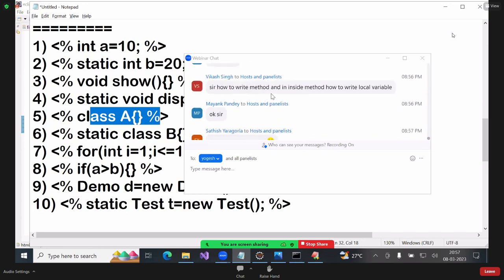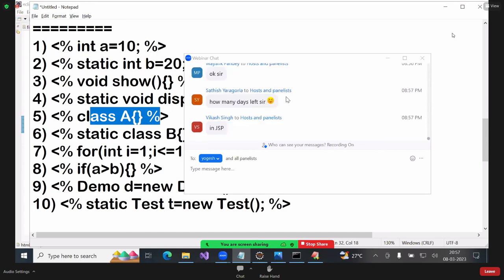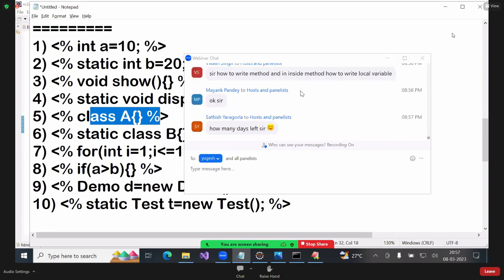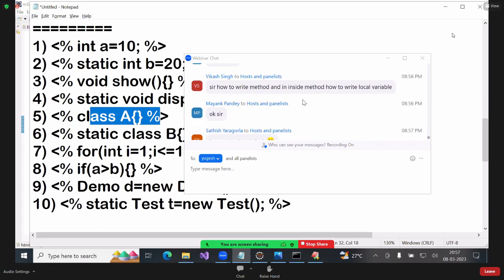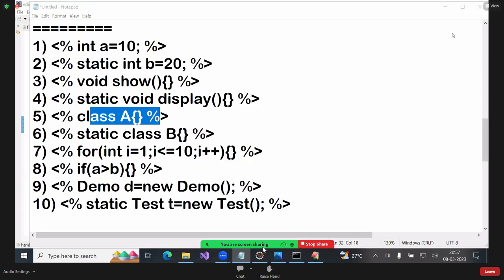Because how to write a method inside a method? Method in a method is not possible. A local variable you can write. Satish, just 15 days required, 10-15 days. Inside a method is not possible. How to write another method, I'll show you. That is a declaration only. You can call it. I'll show you.